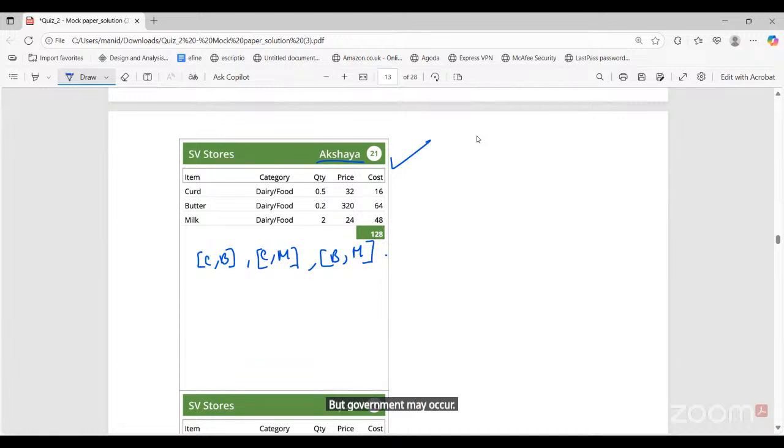Anything I'm missing? No, man. These are the possible pairs, right? So this is one list of lists.